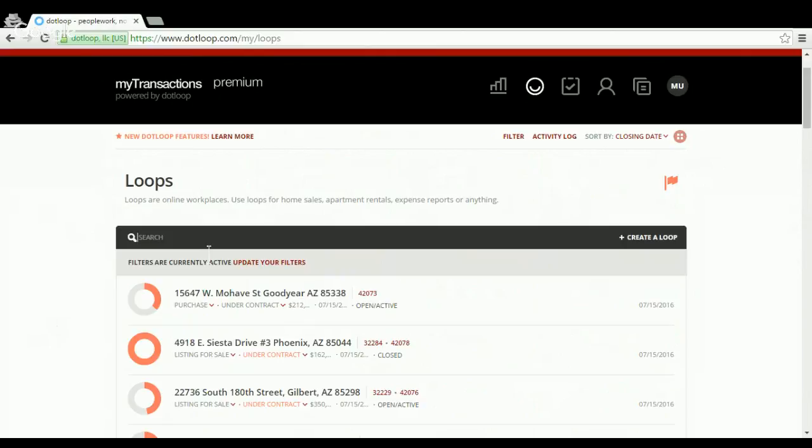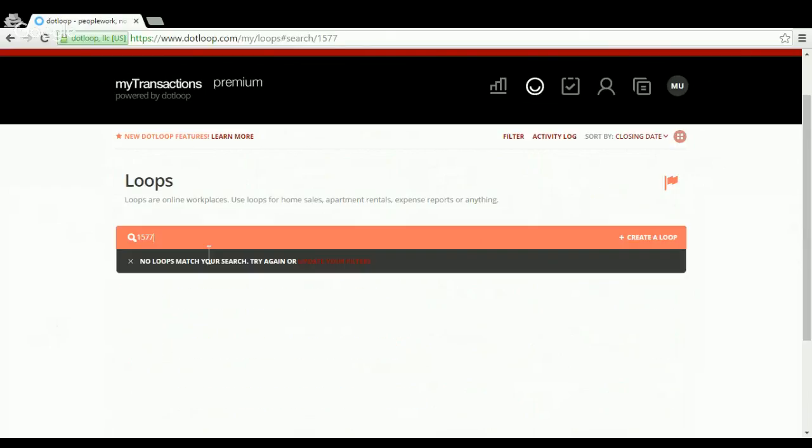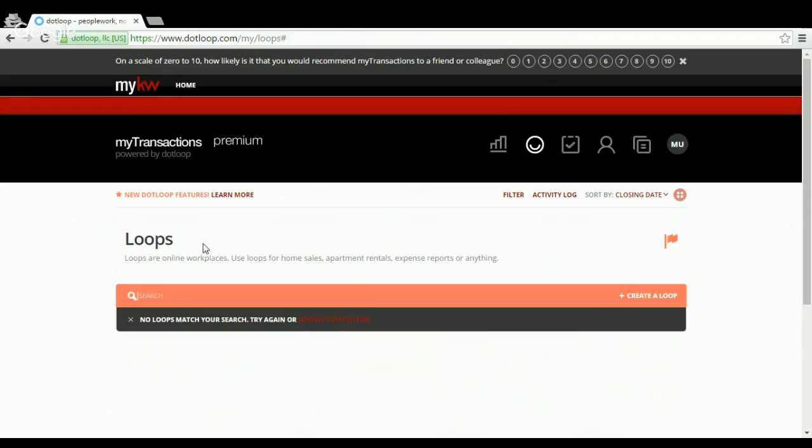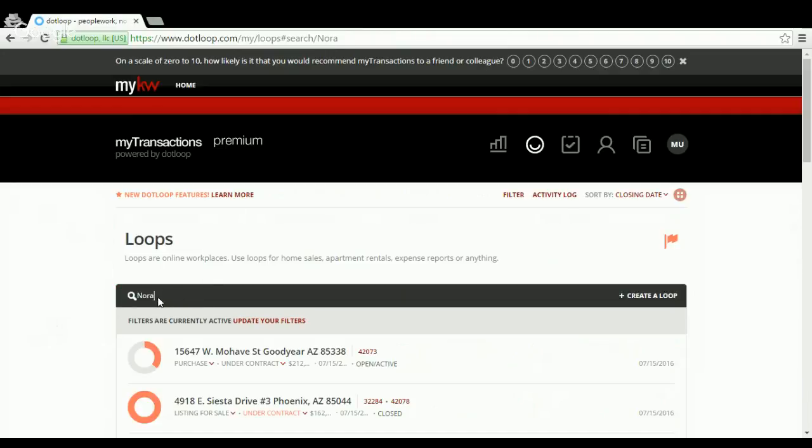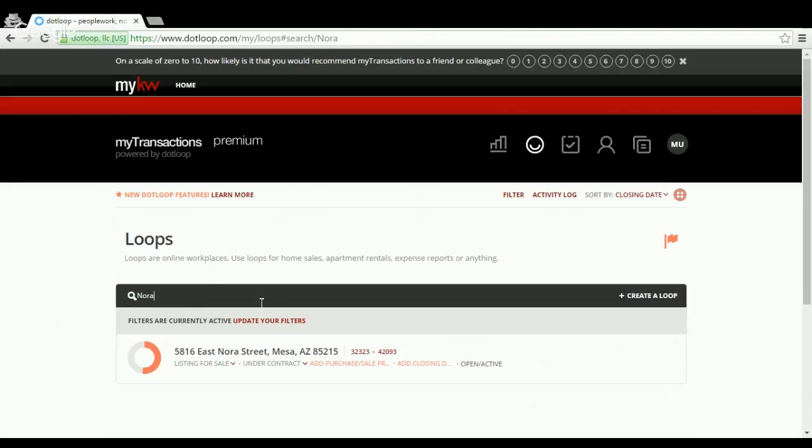By the address or by the street name. So like I have a listing on Nora, I believe it's 1570. I don't even remember now. Let's just look for it for Nora because I don't remember the address. Running a little bit slow, 5816. Okay, so you can search for it that way. So you can search for any of your listings if you can't find them.